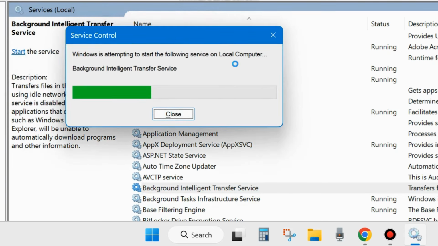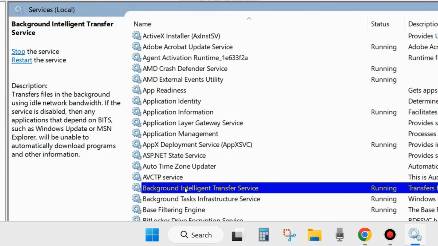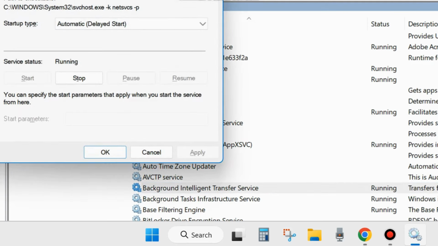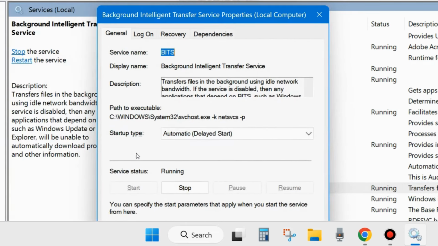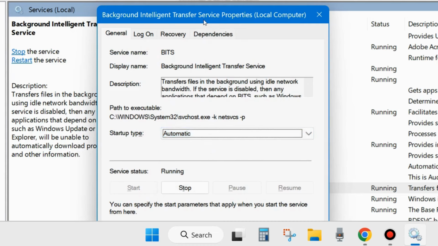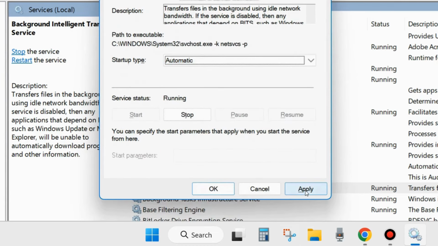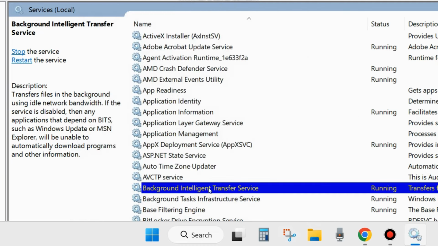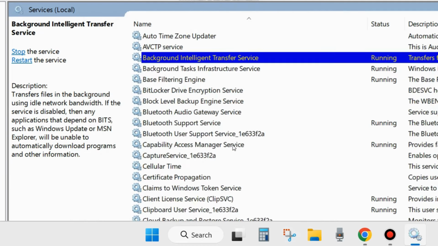Thereafter apply a double click on it to open its properties window, go to the Startup type section and choose Automatic, and finally click on Apply and OK to save the changes. Apply this method for all other Windows Update related services. And the second one is Cryptographic Services.